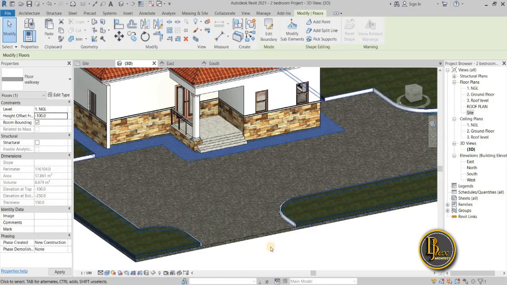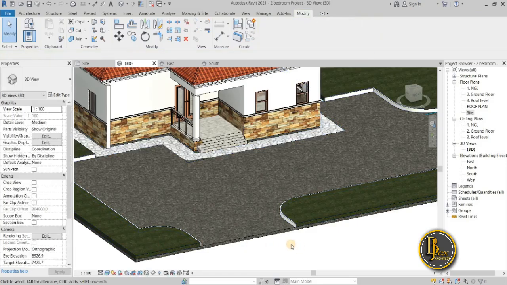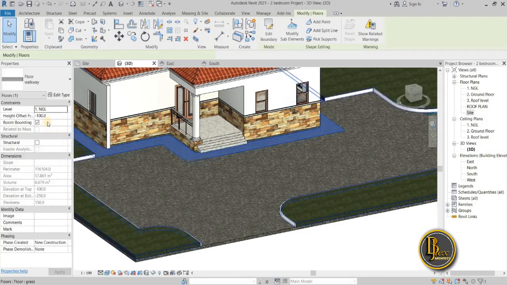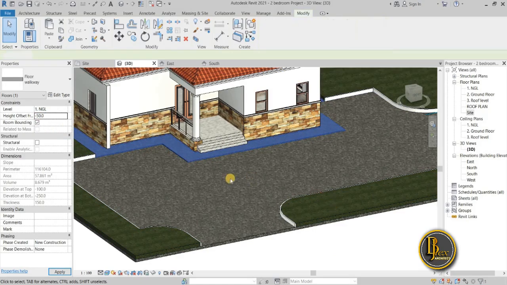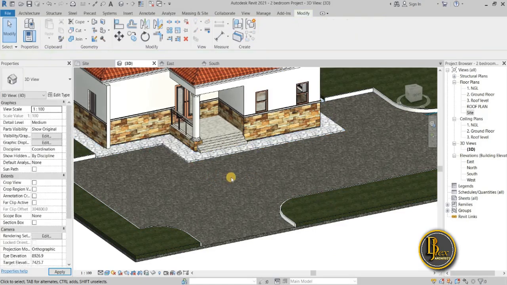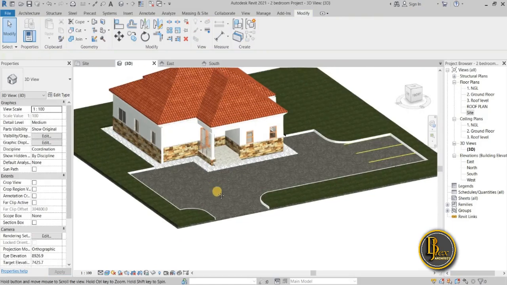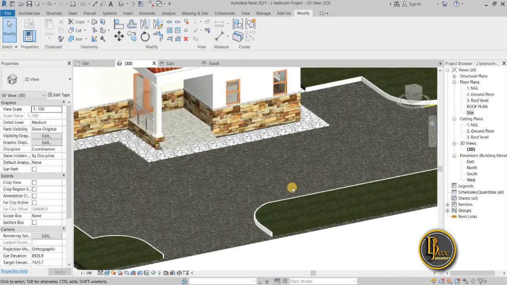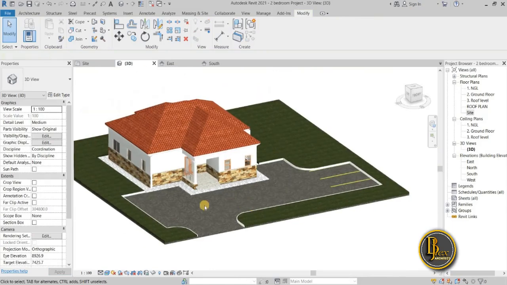Let me see how it is. Okay, let's make it minus 50, not 100. Let's make it minus 50. Minus 50. Okay, I think it's better like this. It looks better like this. Okay. So what we can do is let's add some entourage.